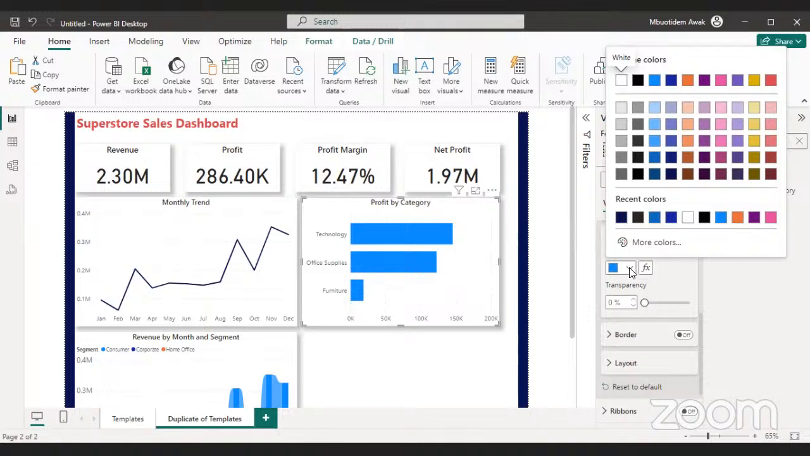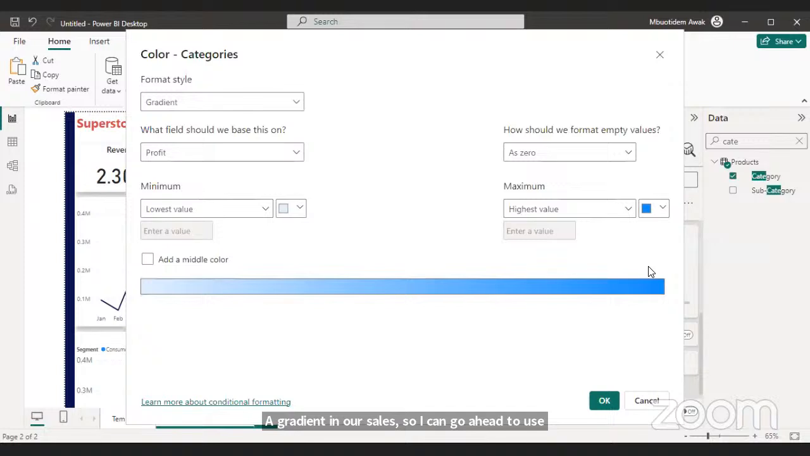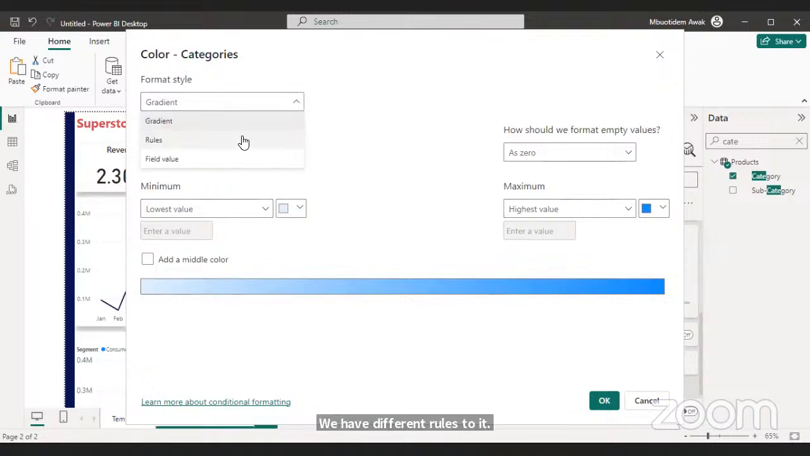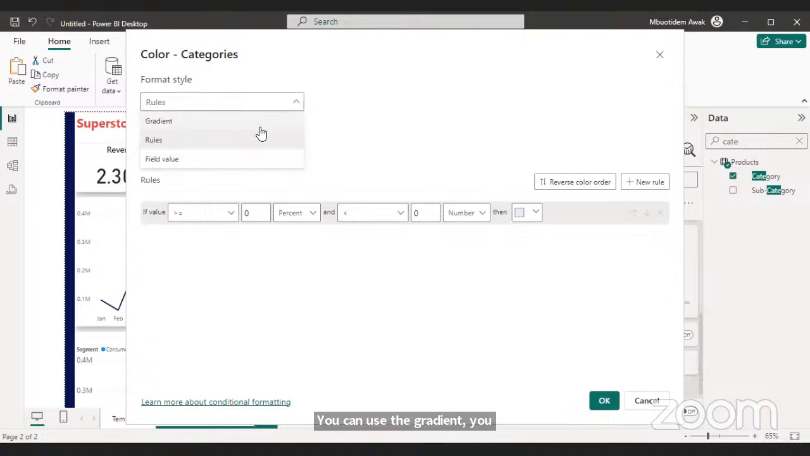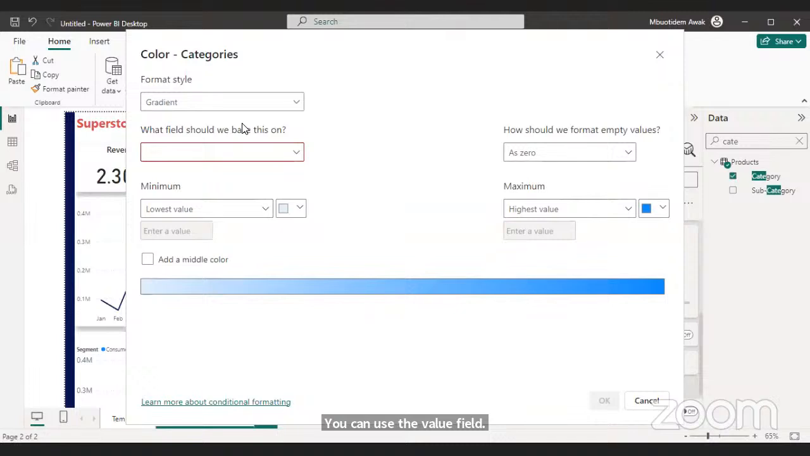So let's say we wanted to see a gradient in our cell. I can go ahead and use this FX icon. For the FX icon, we have different rules: you can use the gradient, you can use the rules, you can use the value field. So I'm going to stick with the gradient.